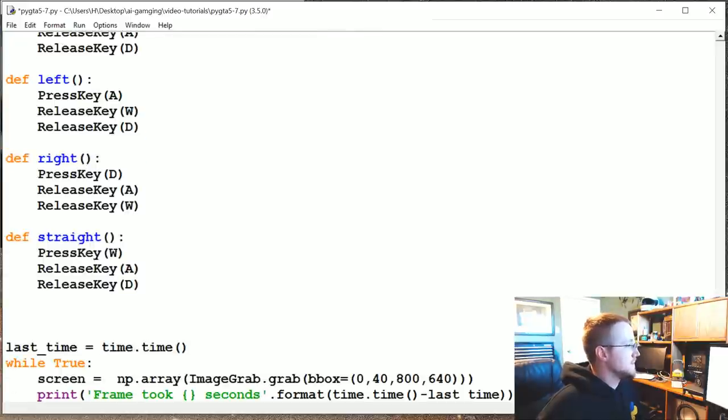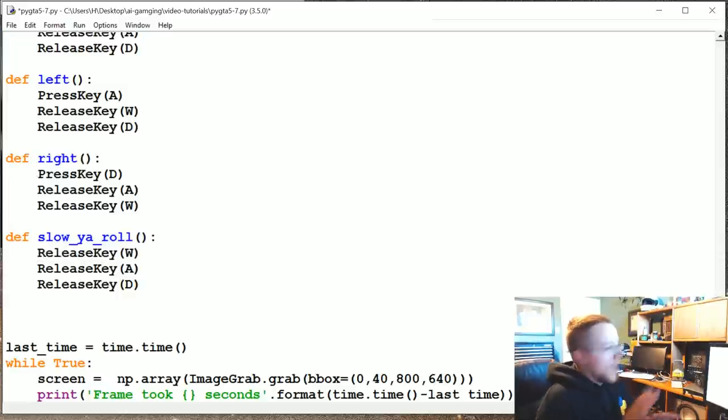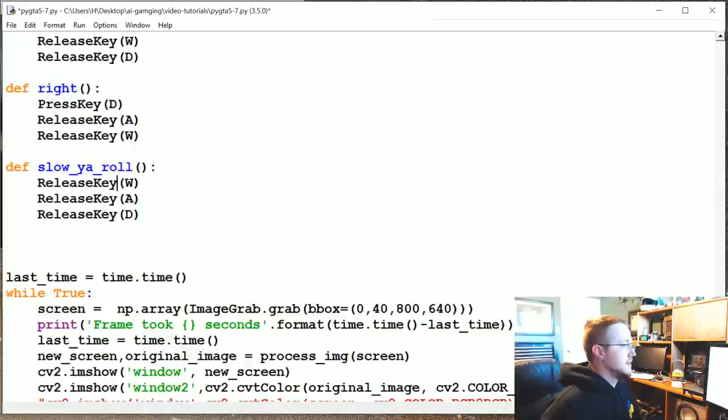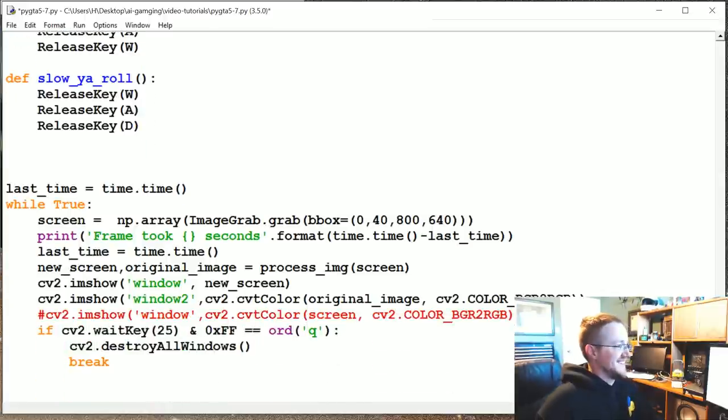And then this one, I'm going to call slow your roll. This means we want to slow down, so we're going to release all the keys. Now, okay, so now we have the actual driving directions.